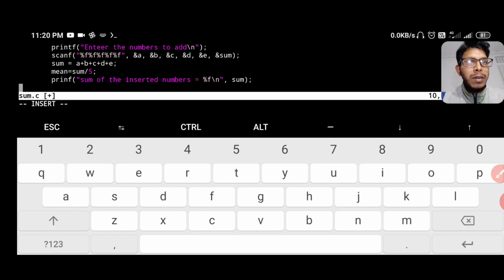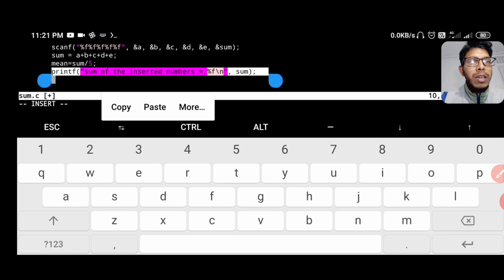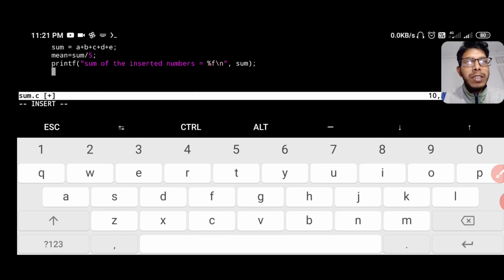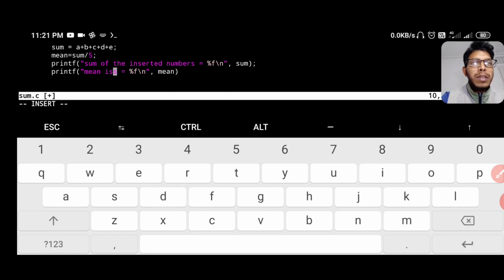Oh, sorry, here one mistake is there. Here the mistake is in printf. Okay, next you have to print another one. So I am just copying this line. Of course in the Windows or Linux system copying is difficult, but here it can easily be copied and pasted. So I am pasting a similar line, but you have to change the names: mean, and close the bracket. Now here you can change it to mean is, anything you can write.